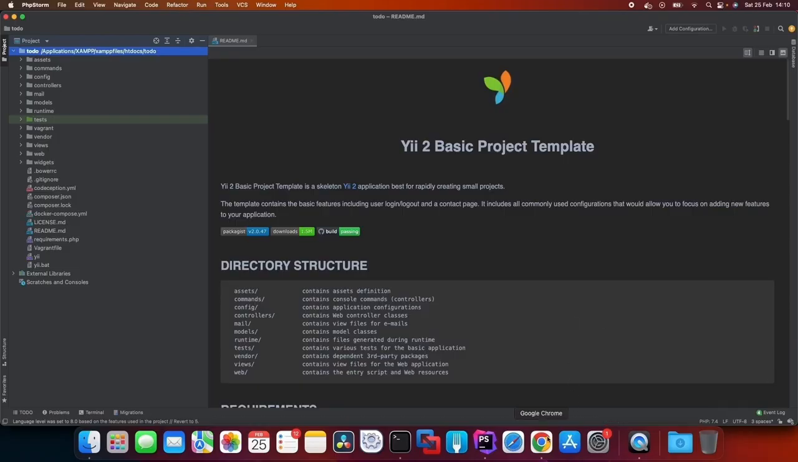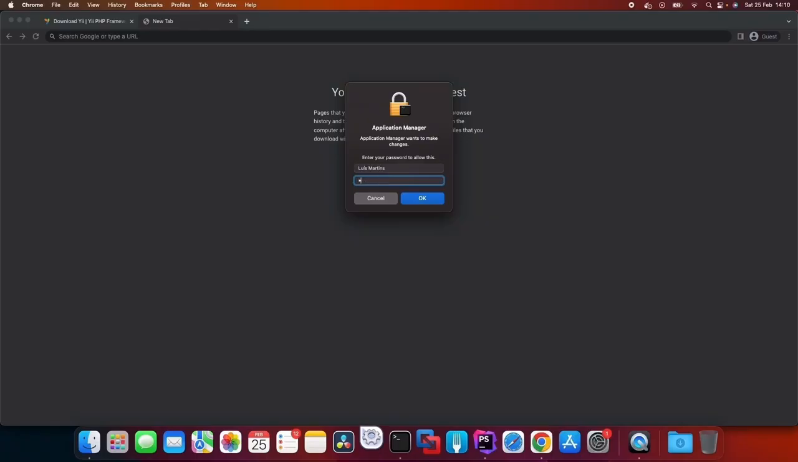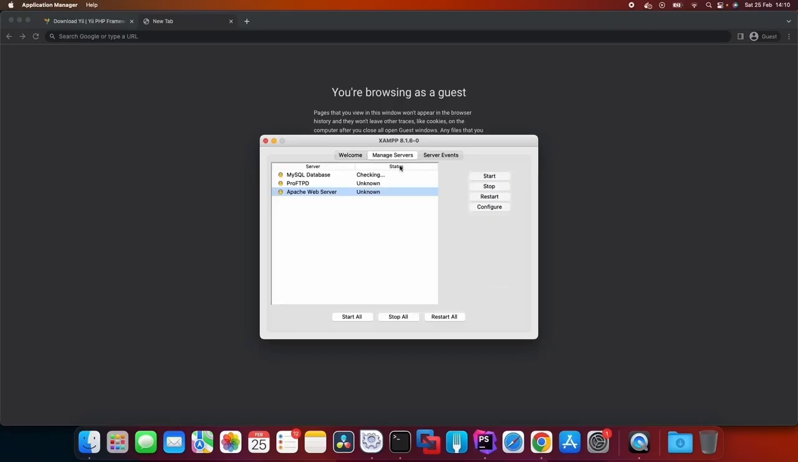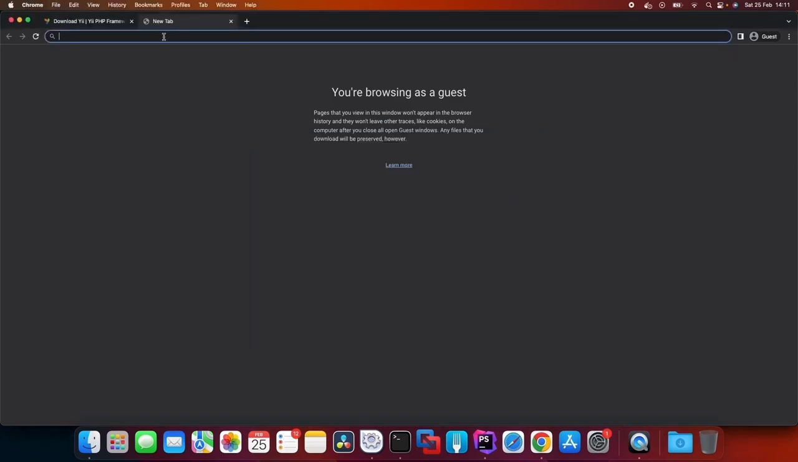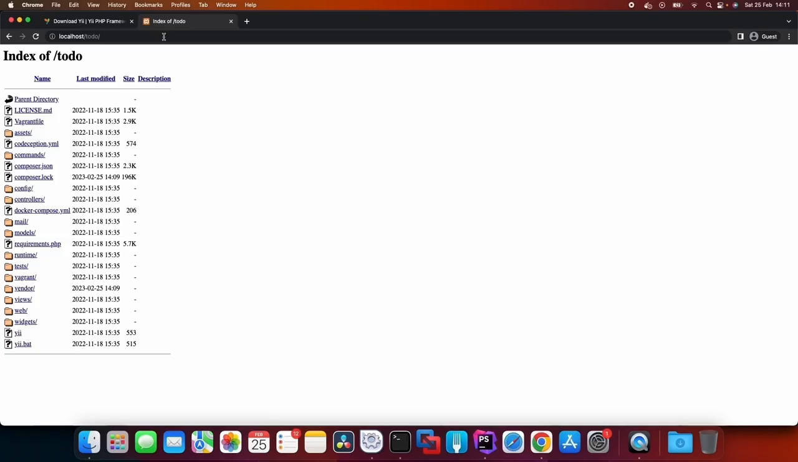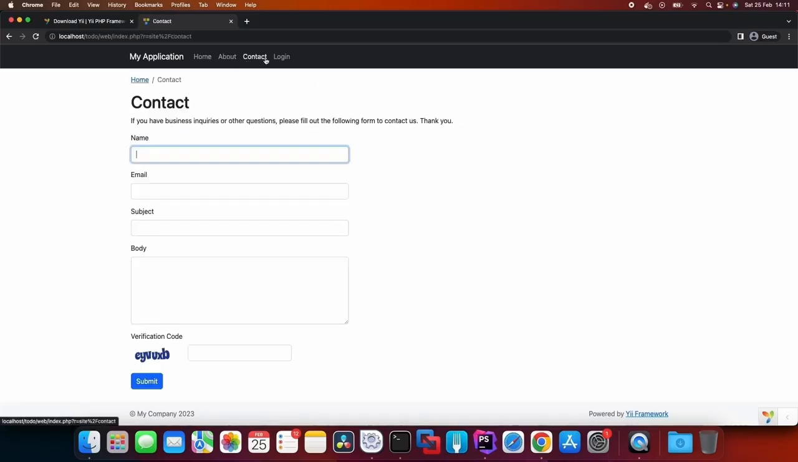And now let's test our to-do app. Open your web browser. First, make sure XAMPP is running and that both Apache and MySQL are running. If not, go ahead and start both Apache and MySQL. Great. Let's now test our web application. Let's type localhost/todo and hit enter. Now we need to enter the web directory. And there you go. Here's our Yii2 basic app template.